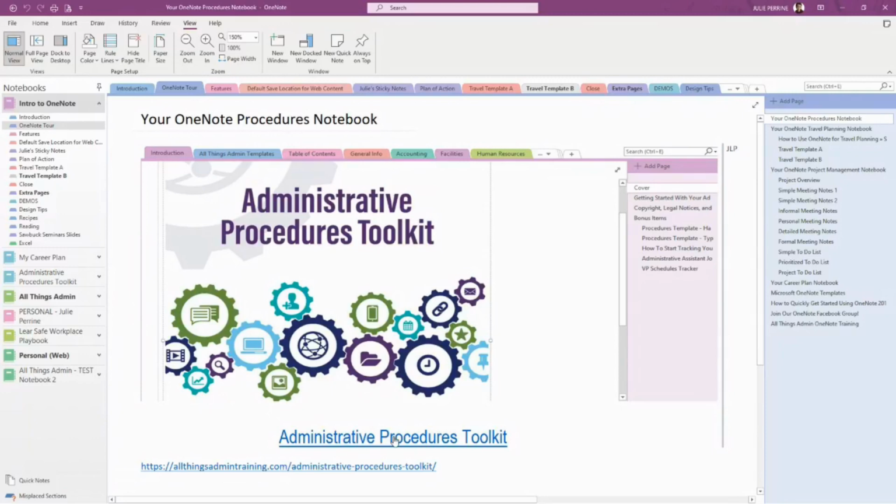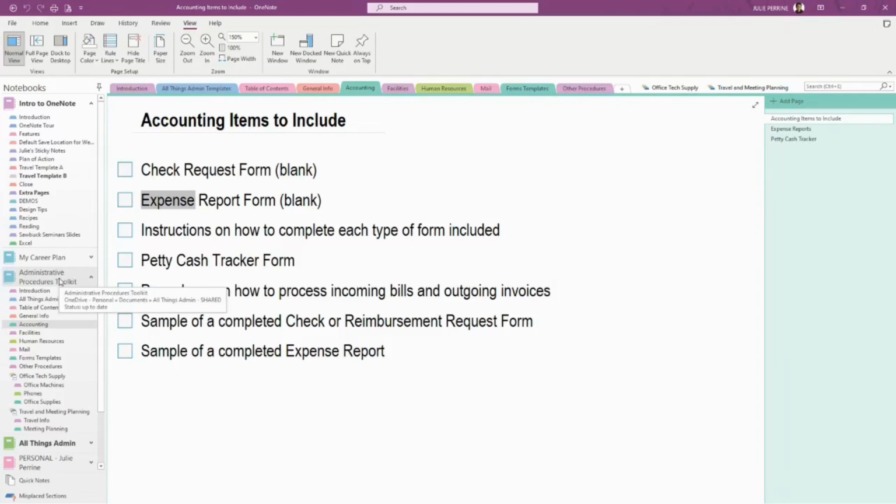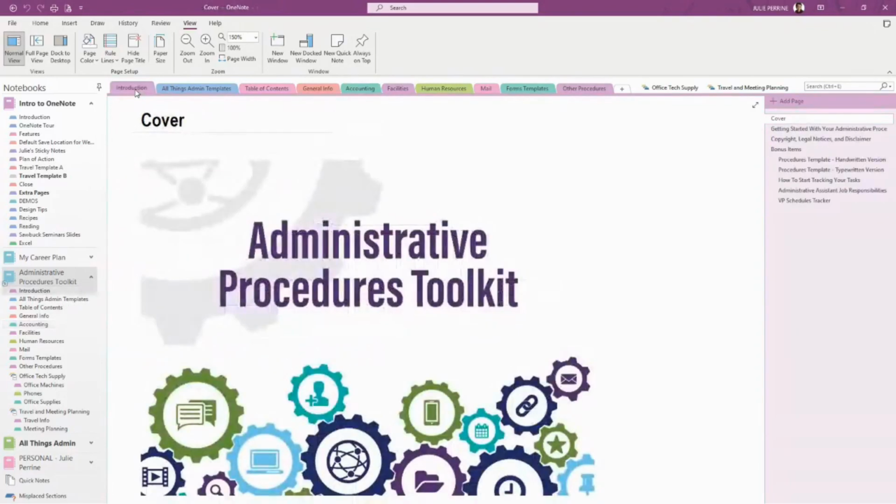And what I'm going to do is actually open a different notebook. So now you see I linked to another notebook, and now I am suddenly down here in the Administrative Procedures Toolkit. And I actually want to go to the introduction, so I can either click over here on the left, or I can click up here on the top.